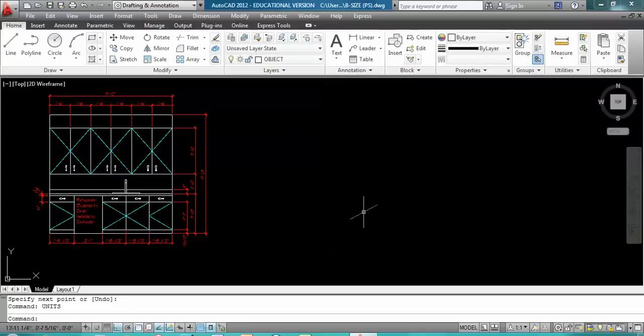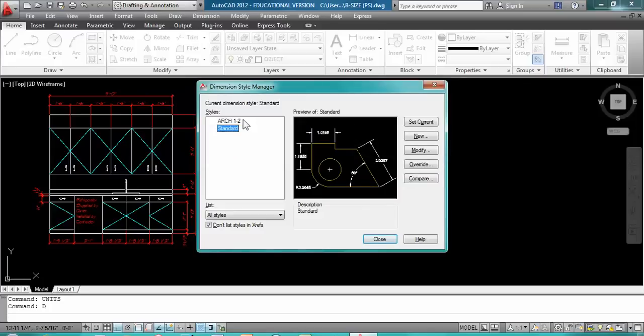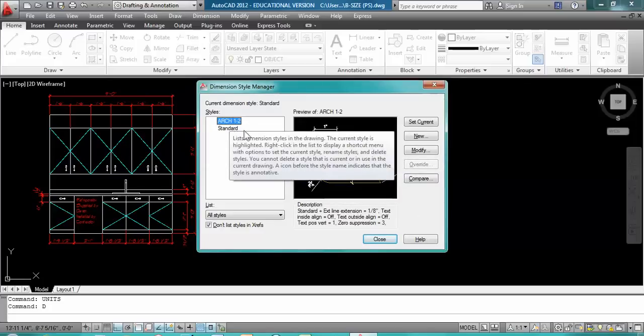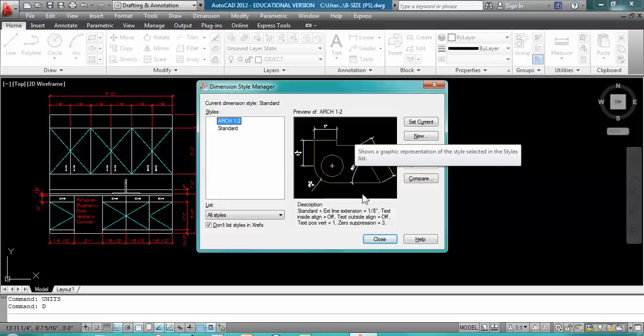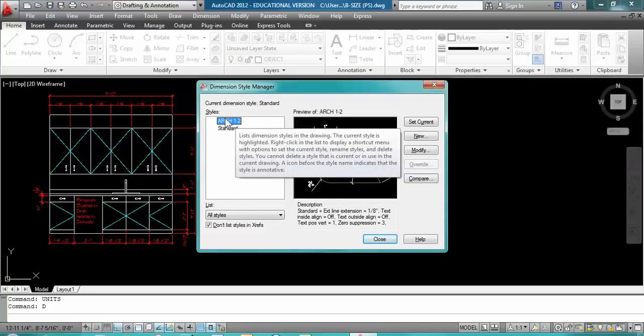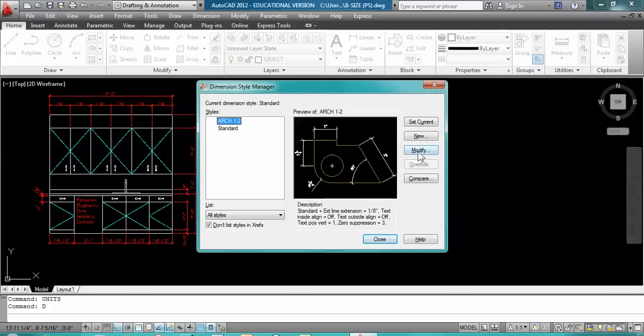Okay. Next, I need to check my dimension style and select the dimension indicated in the instructions for this assignment. So arc 1-2 means ½ inch. The scale of this drawing is ½ inch equals 1 foot. And we created this dimension style in our previous assignment. So we're going to select it and then modify.